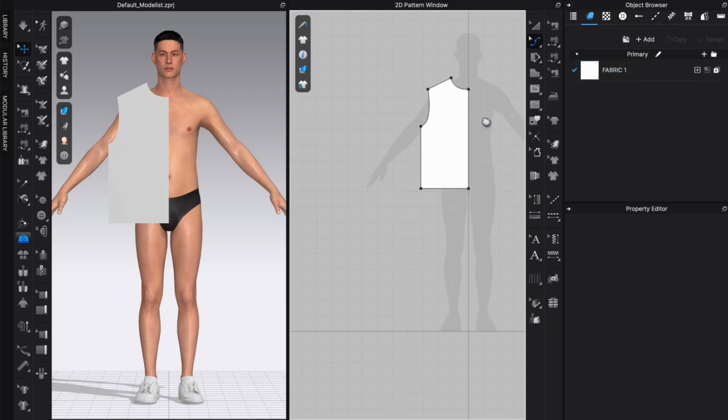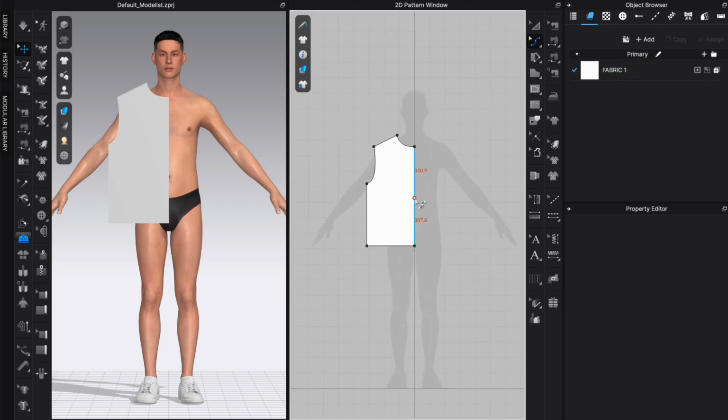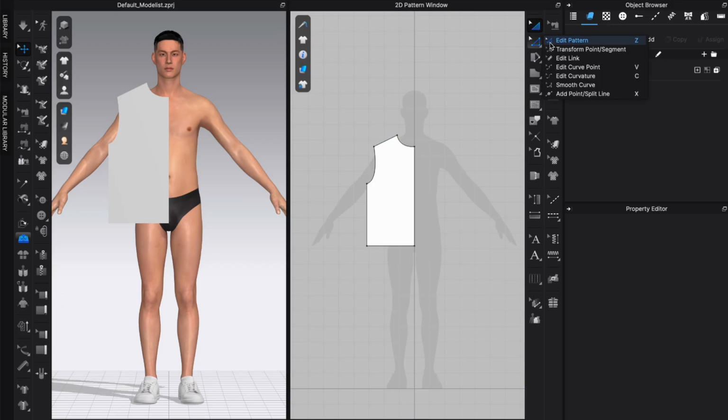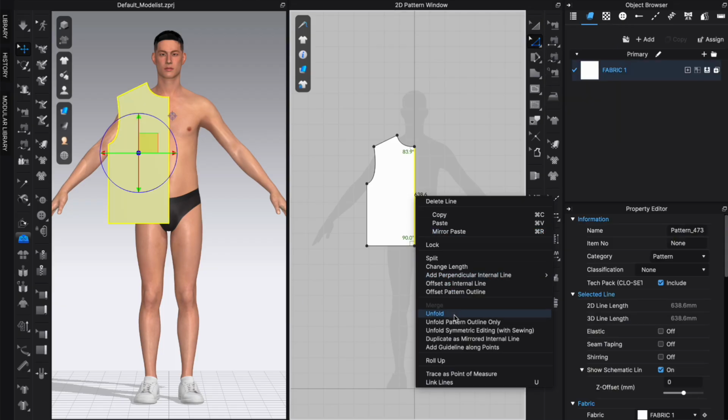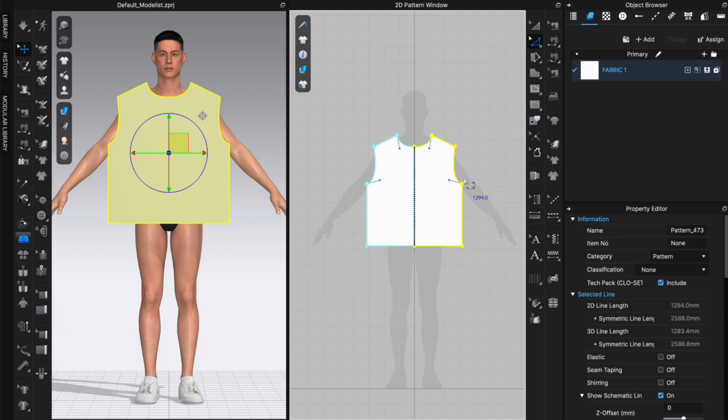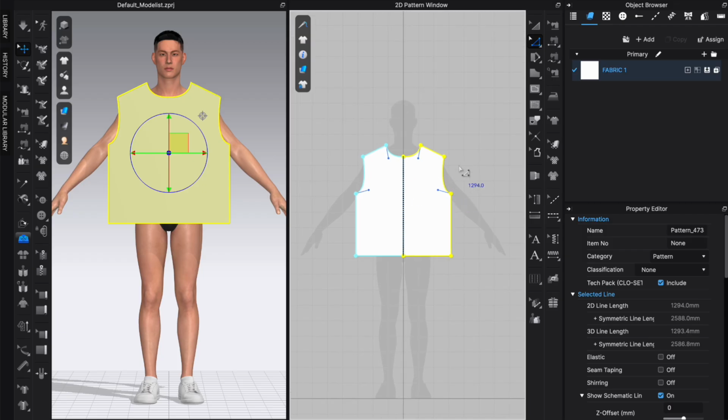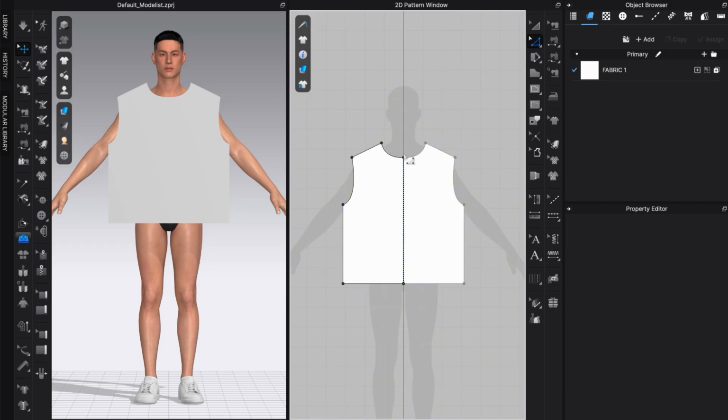As a next step, we are going to unfold this t-shirt by choosing the tool Edit Pattern and right click the center line and choose Unfold Symmetric Editing with Sewing to have symmetric editing on both sides as soon as we unfold this, as well as use the sewings on both sides identically. Okay, so we have unfolded this now.